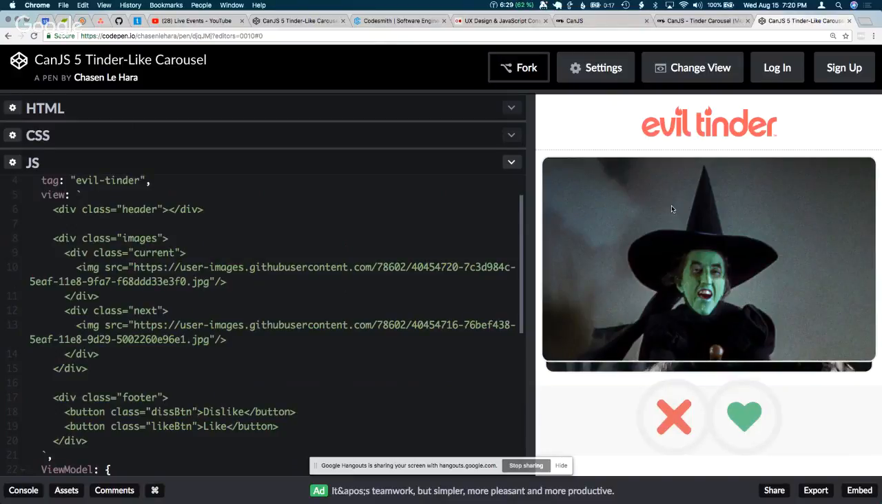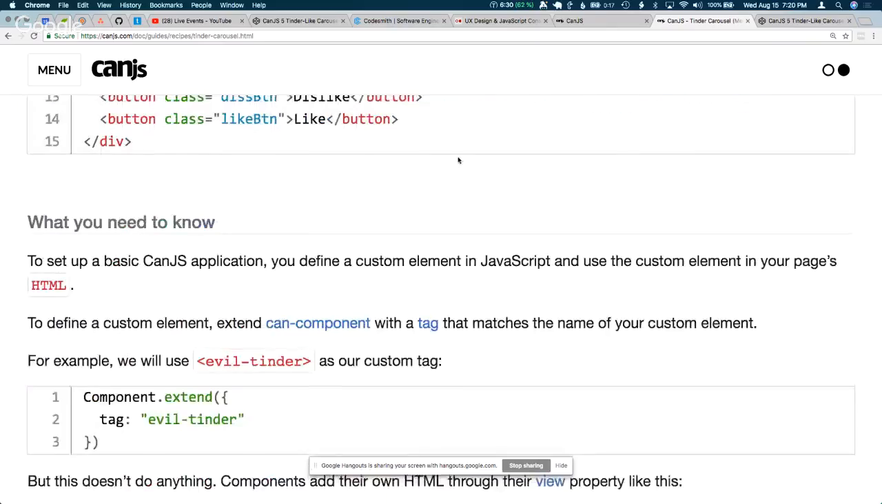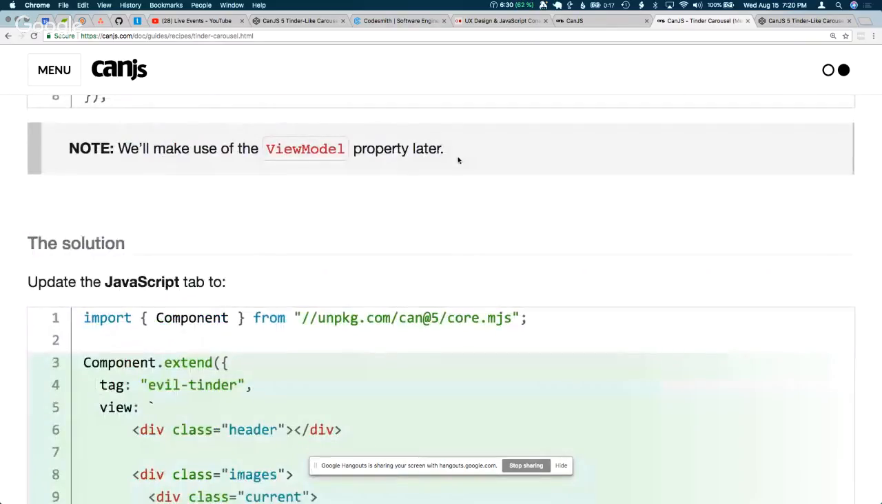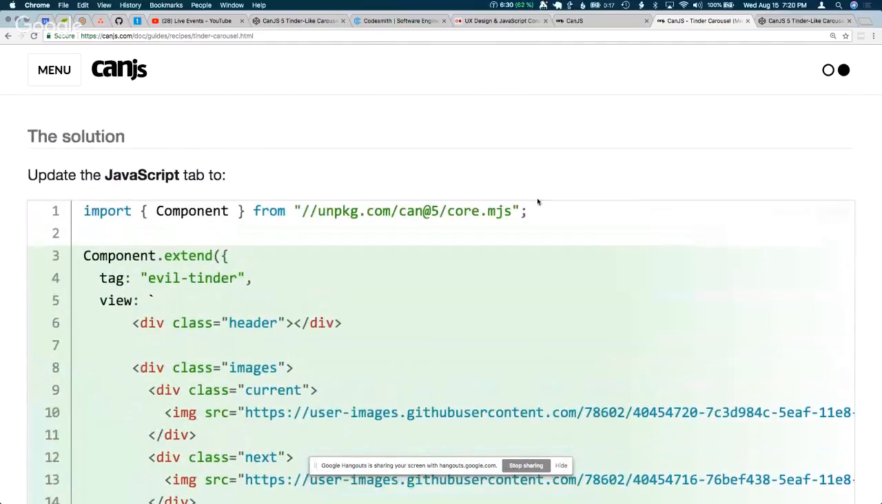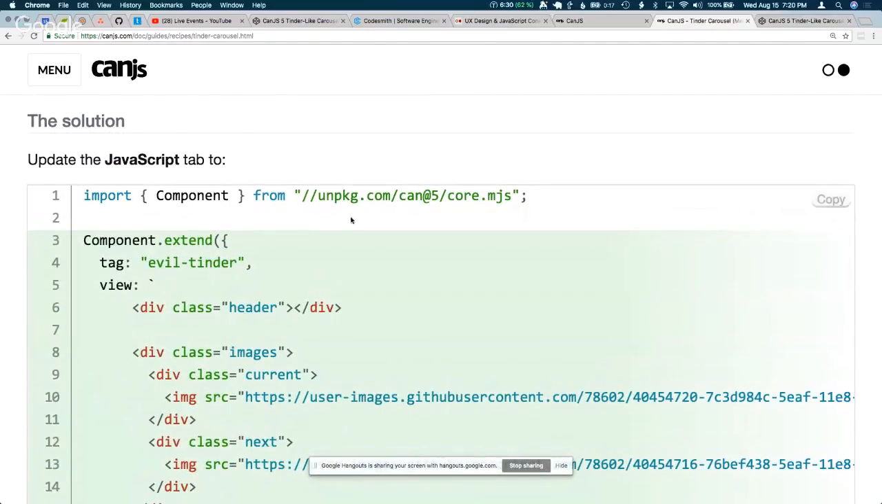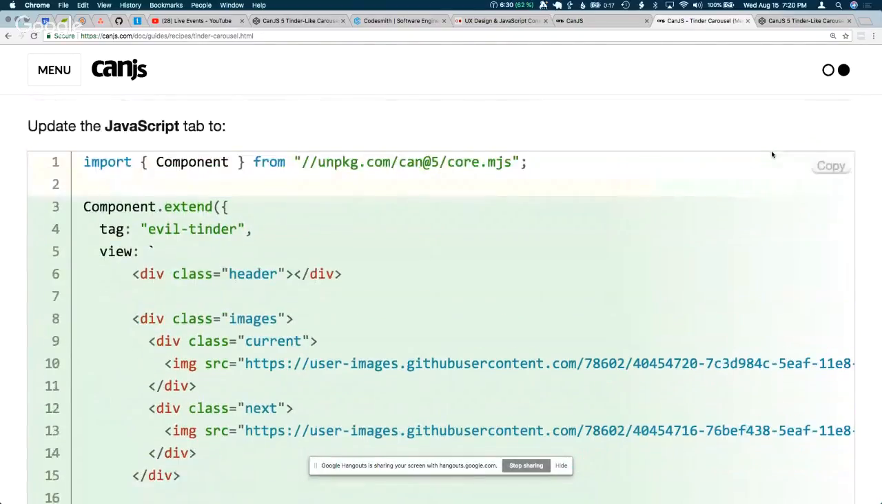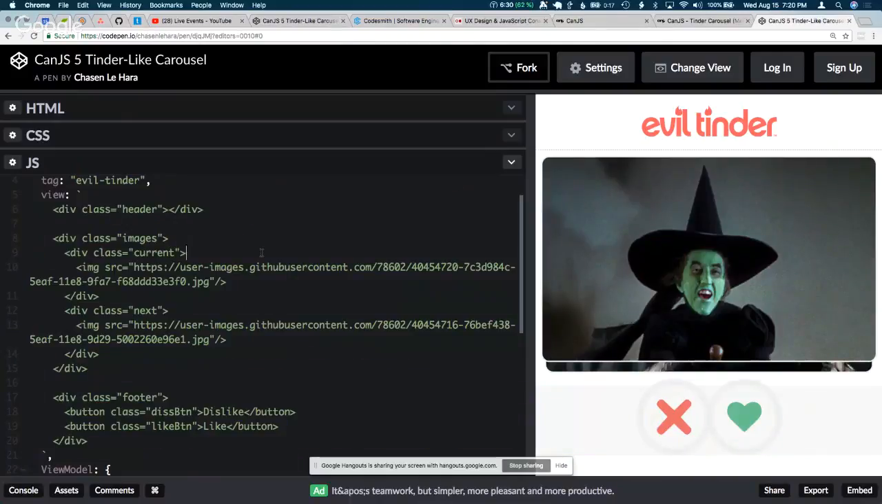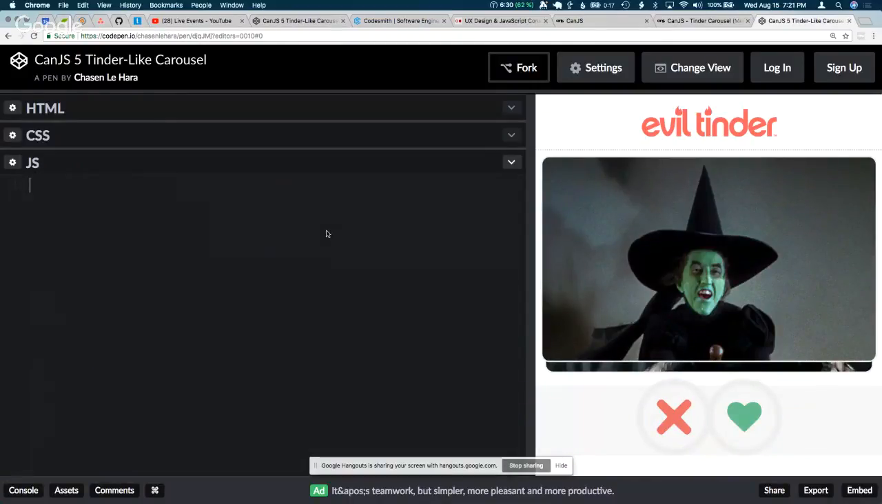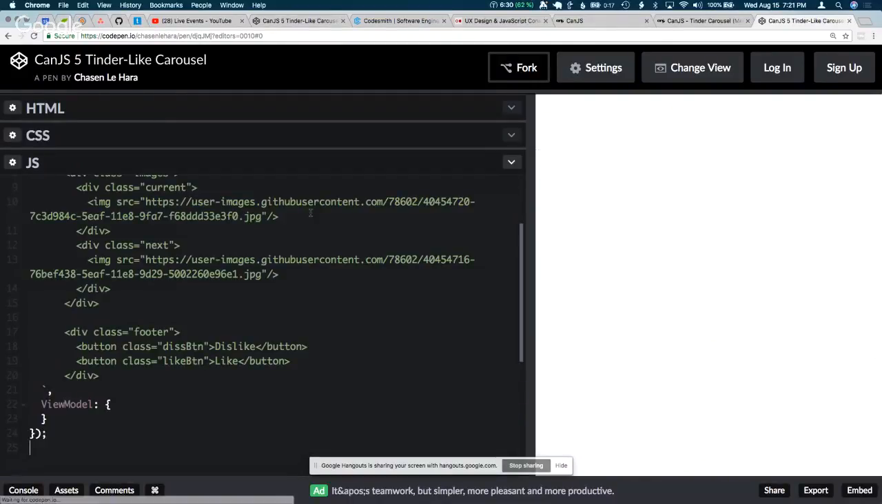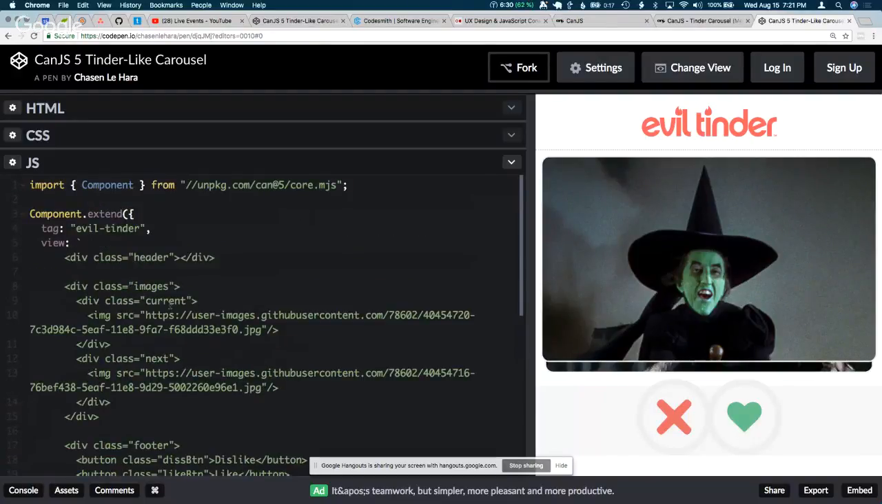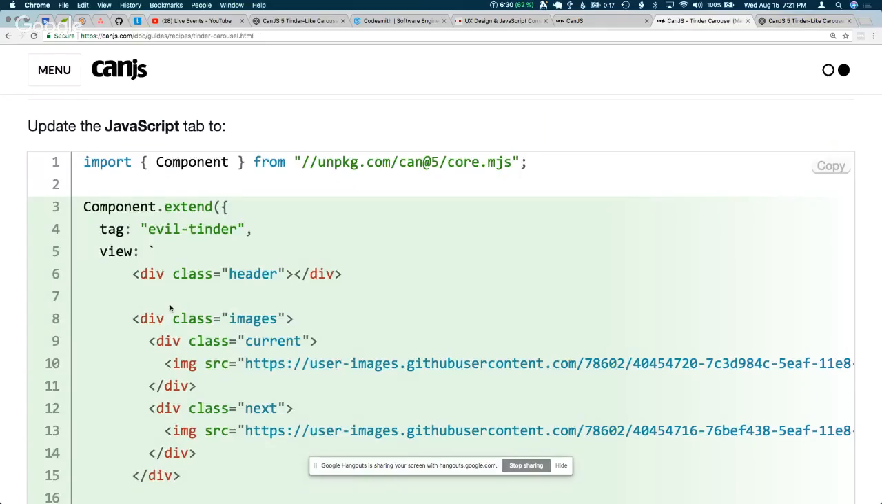Cool. All right. So if you keep scrolling down on the page, you'll see the solution section. Out of habit, I'm gonna copy paste this every time just to make sure I have exactly what's there. So I'll delete what's in the JavaScript and paste in. It's probably exactly the same, but to make sure we're naming things the same.